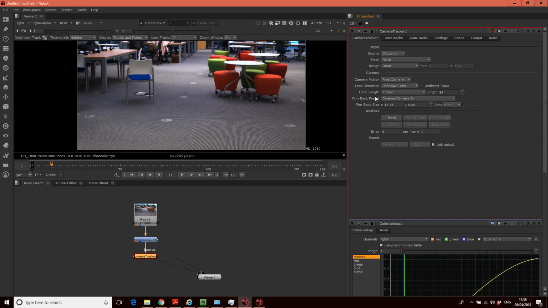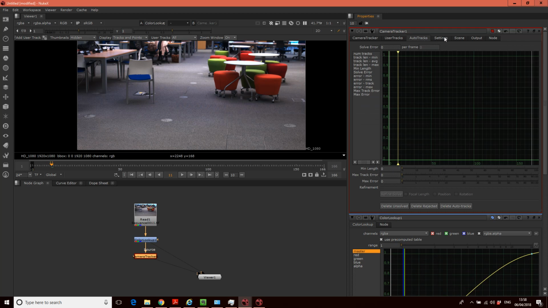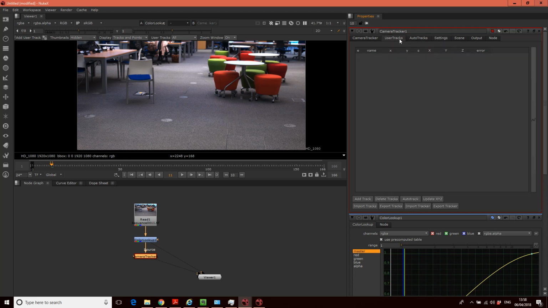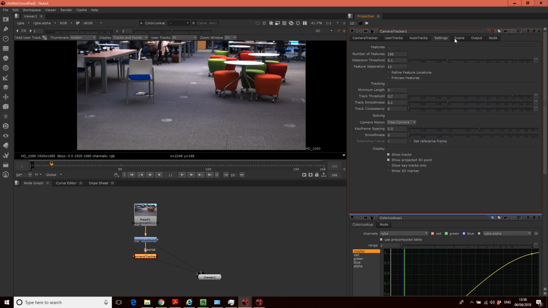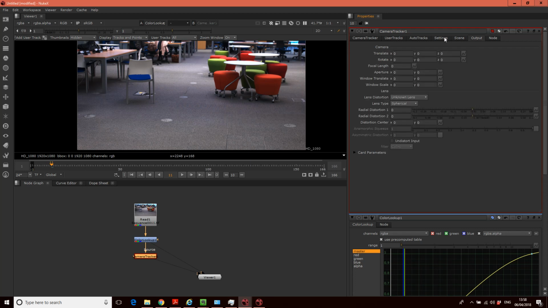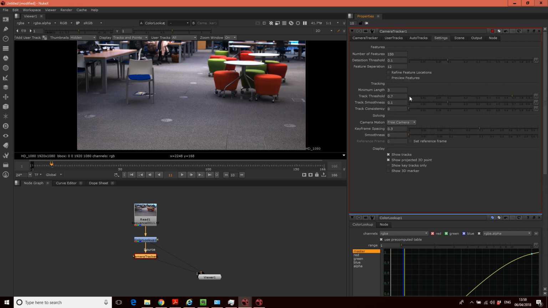Okay, so with that done, I was going to do a track, but before I do that, I'm going to refine a few things. So I'm going to go into my settings. I just want to up the number of features that it's tracking. If I go preview, it's not tracking that many features. I want to track more features, so I'm going to go like 400, I think. Sounds like a good number there.